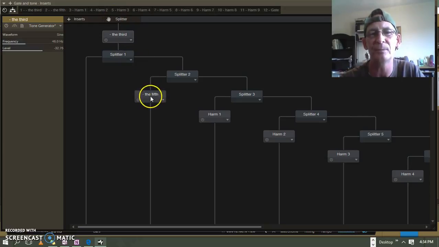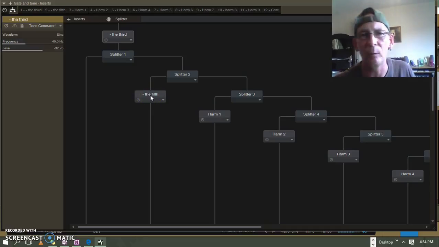Now you can change these back and forth also. You could make this a minor third if you wanted. But basically, if you just hit one note on the piano, it basically has the structure of a major chord anyway because of the harmonic structure. So that seems to work pretty well.